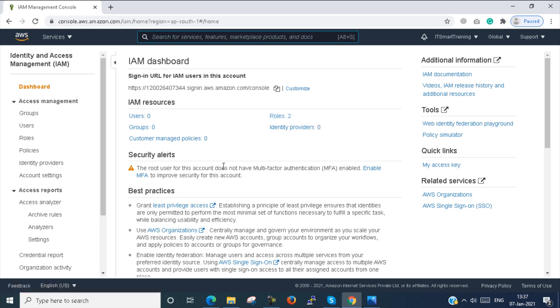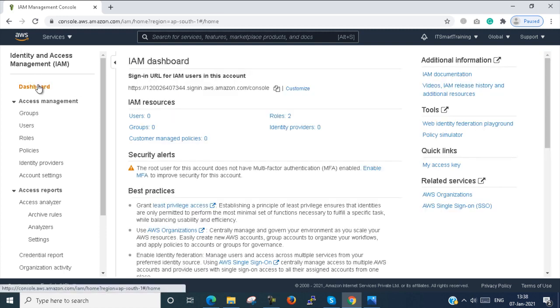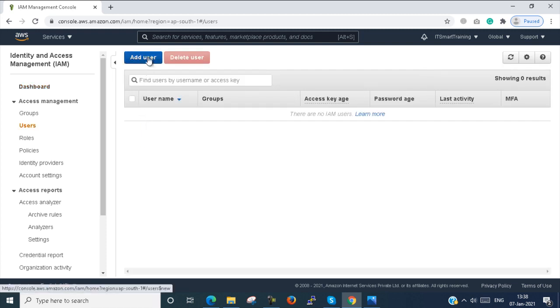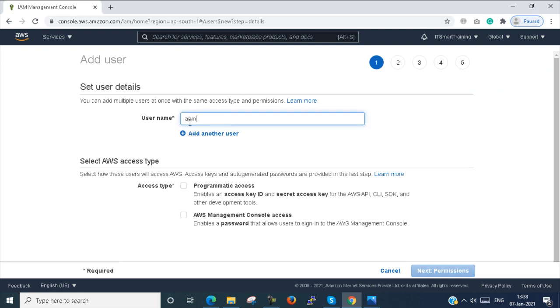Now I just want to create a user. If you want to create a user, just go to Users. Here you can add user. Otherwise you can click here also, and the same window will open. So now just add user. Here I am creating a user named admin.